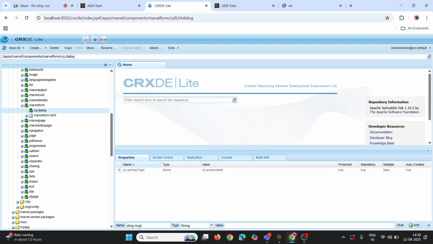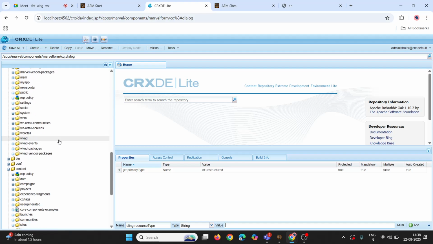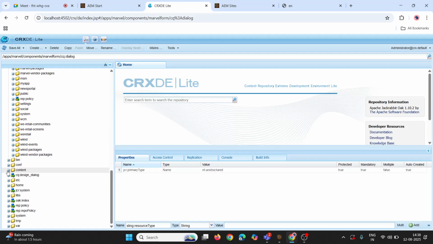Whenever we have sling:resourceType, the request will be forwarded to the path which we specify here. So now go to where the dialog is created. The dialog is part of the foundation components. In AEM, we have two types of components: core components and foundation components. Core components are available under apps, core, wcm, and foundation components are available in the libs folder.